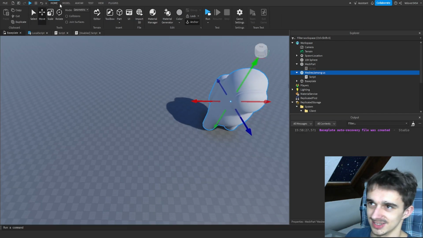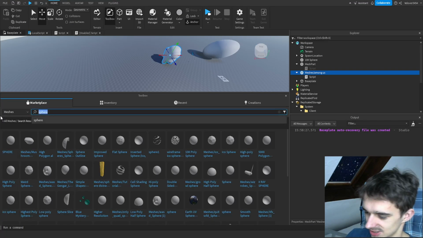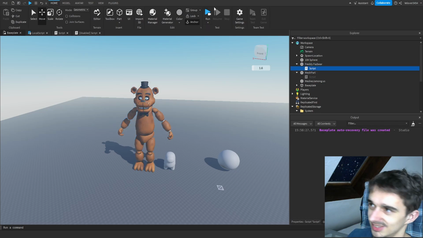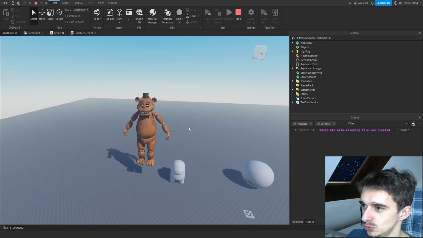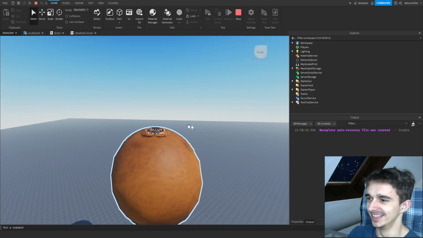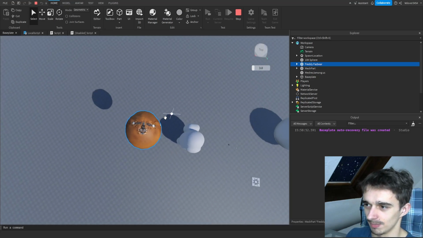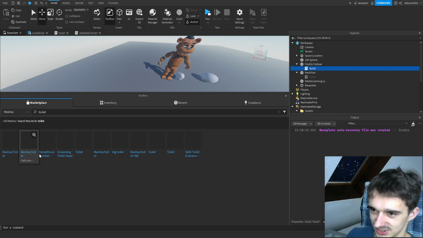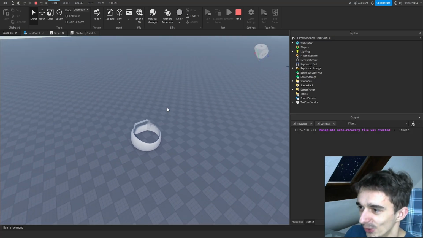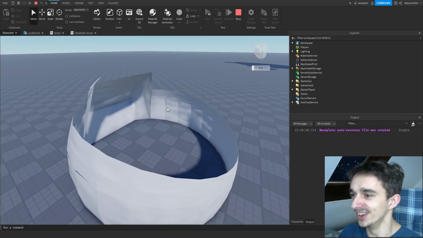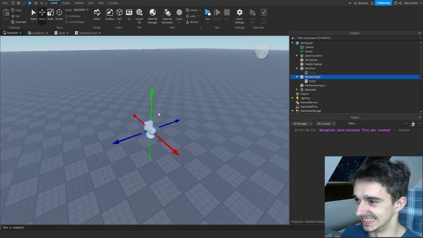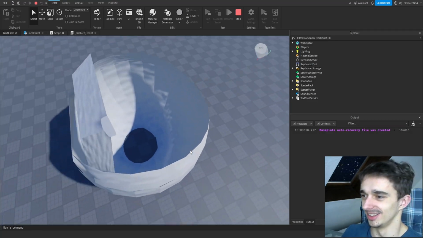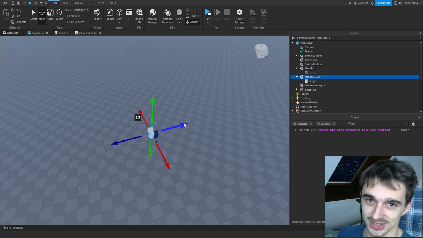Let's do that with something else. Let's go to the toolbox, meshes, Freddy. I like Freddy. Let's take this gigantic Freddy Fazbear and put the script here. Run. Okay, congratulations, you converted a Freddy Fazbear to a sphere. By the way, let's convert something else into sphere. Toilet. Why is it so? Why is it like this? I freaking didn't expect that. Oh yes, that's perfect.